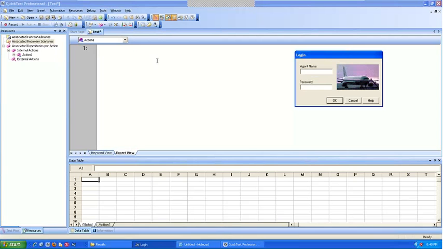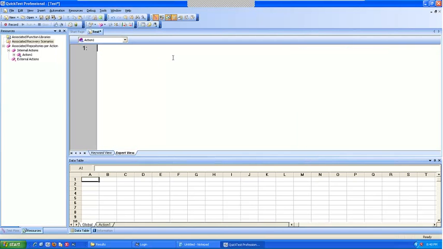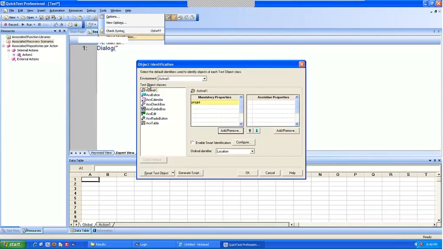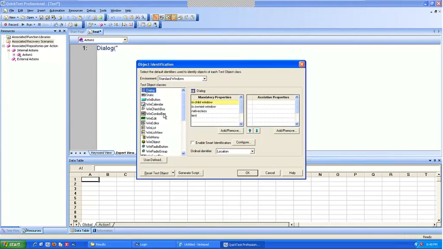Okay. So now what I need is agent name, password, and login. When you are writing this, I'm going to say dialog of, what is my native class, what is my window? Now I need a dialog, so I need to find out the mandatory property for dialog. In object identification, standard object, dialog, I have four properties.